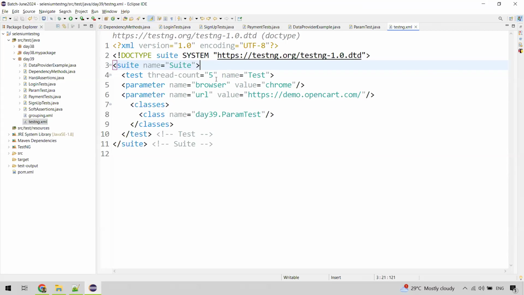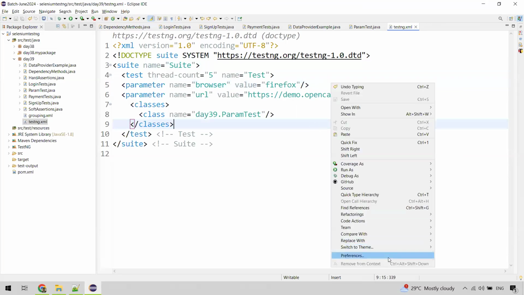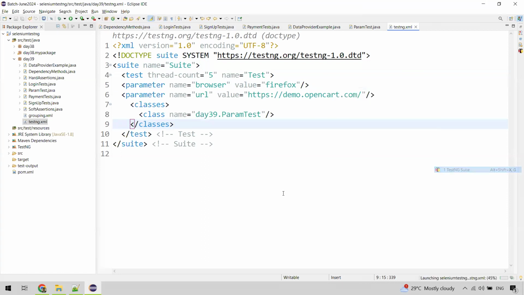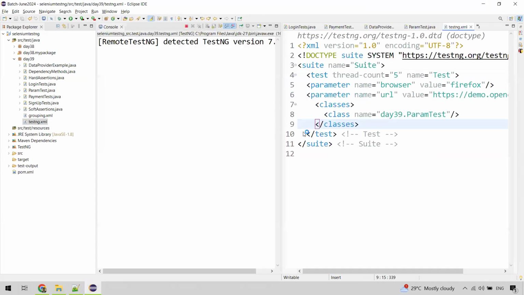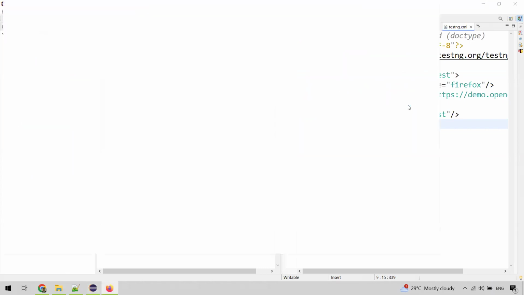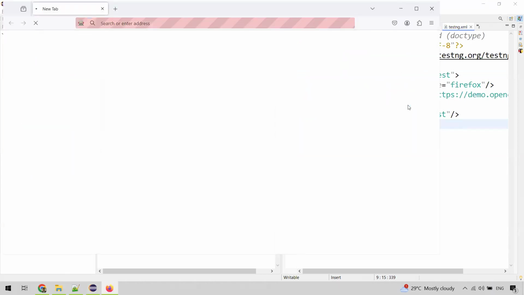In that case, I can just modify it something like this. Say I wanted to run it for Firefox. I just need to modify the value here. That's all. So run it. If we run it just by modifying it to Firefox, it will run on the Firefox browser. See, this time the Firefox browser got opened, and the same test will be run on the Firefox browser.